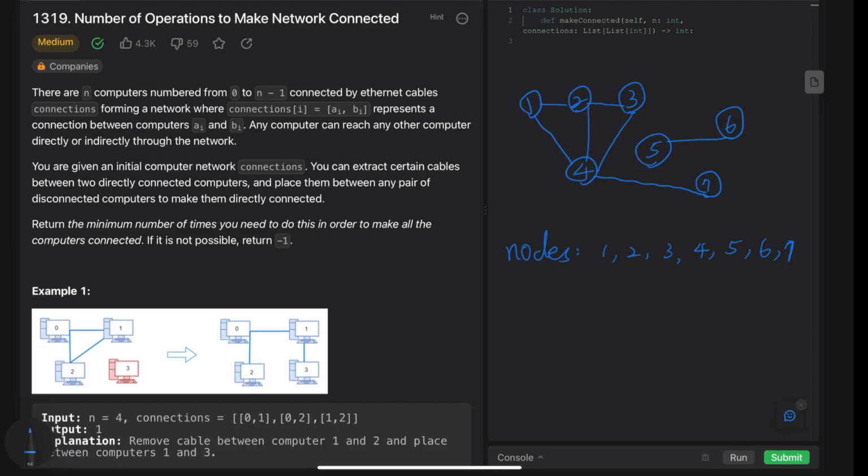So today let's practice number of operations to make network connected. We are given n computers, numbered from 0 to n minus 1, and they are connected by Ethernet cables. We are given an initial computer network of connections, and then we can extract certain cables between two directly connected computers and place them between any pair of computers, to make them all connected.